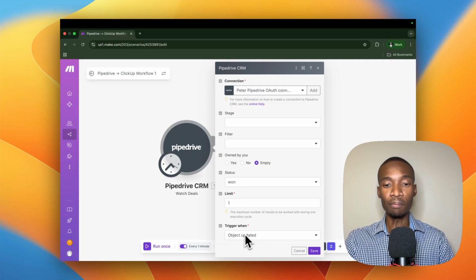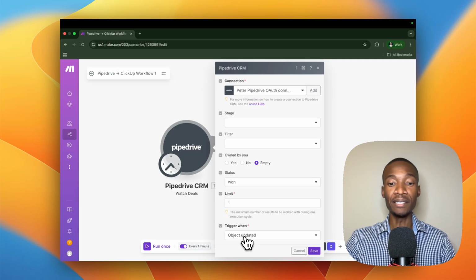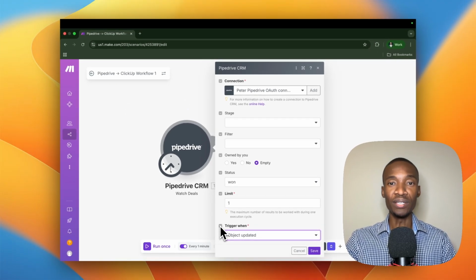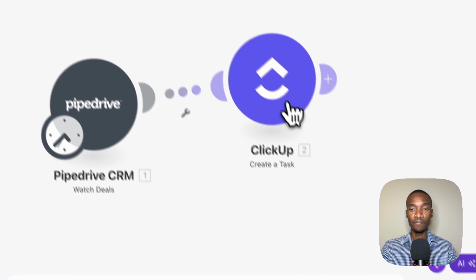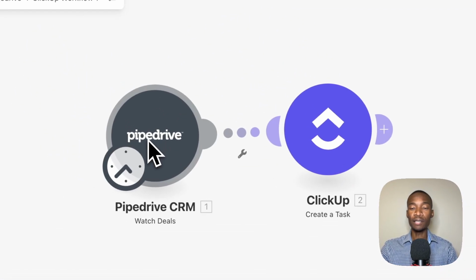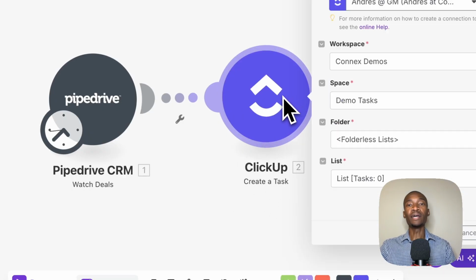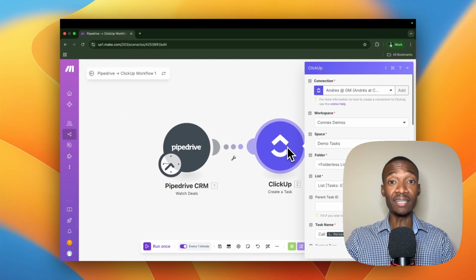Now here also at the bottom it says trigger when object is updated. So there's two options here. It's either object created or object updated. So I selected object updated. And that's all you need to do. And so from this module, all you need to do is click on save. And then once the trigger happens, then it's going to lead to the next module, which is the ClickUp create a task module. So this essentially is where a task is going to be created in ClickUp.